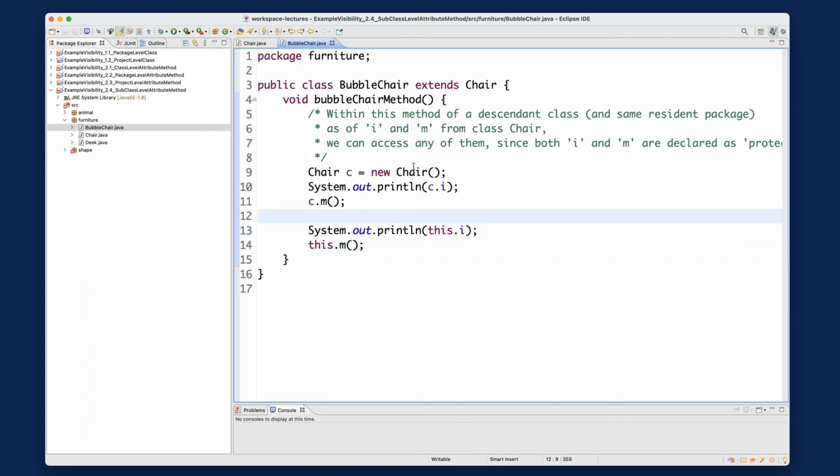But this is only allowed for bubble chair being a subclass of chair, because, as we'll visualize later, you can think of bubble chair in some way as a box you draw. It's more like an extension to the box of the chair. So that's why you can also use the this keyword to get access to it. That's something you will see later in the visualization, but I want to mention it to you. Okay, so that's in the same package.